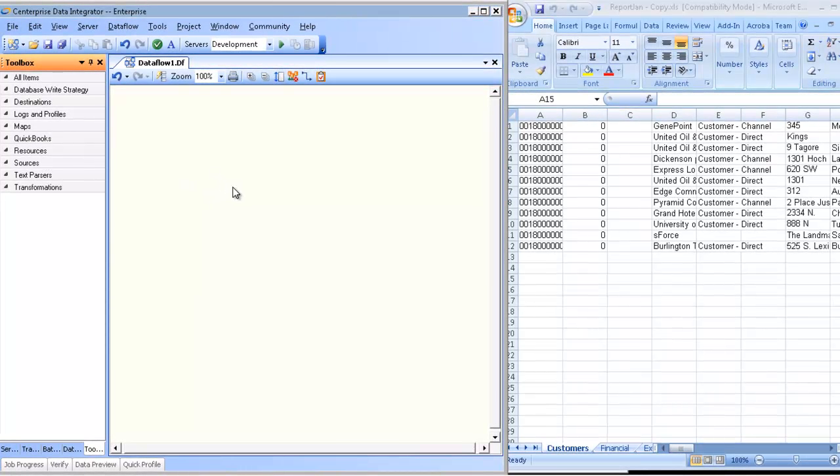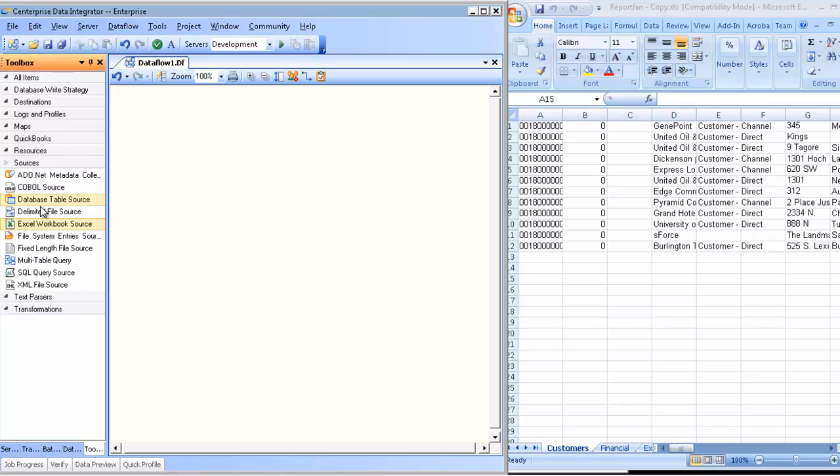Hello, in this demonstration, I'll show you how to read from an Excel workbook. To do so in Centerprise, in the designer, navigate to the sources section, open it up, and click on the Excel workbook source and drag and drop it onto the designer. This will give you the visual representation of an Excel workbook source reader.